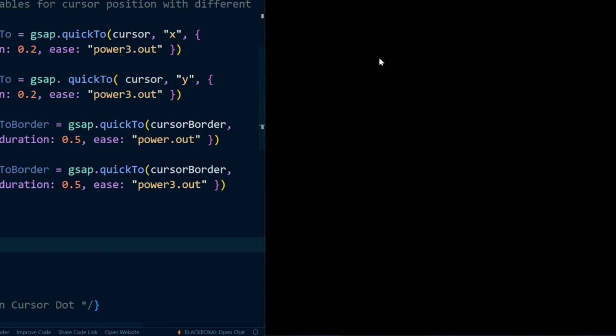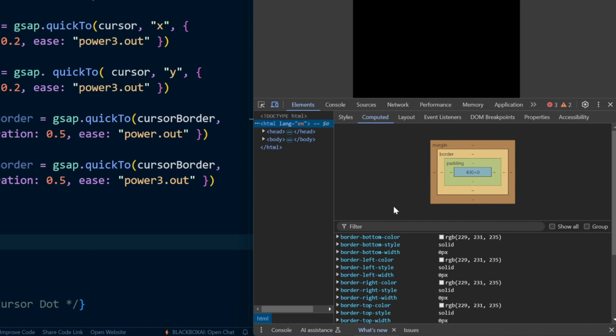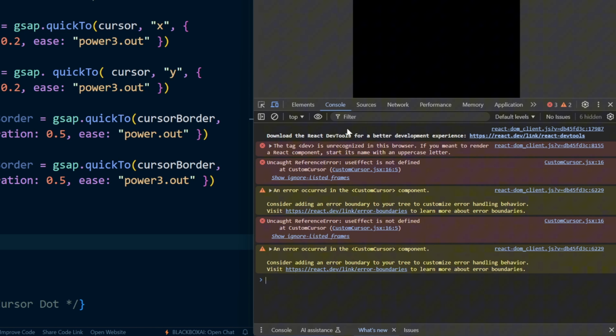Right-click anywhere on the page, then from the menu that pops up, let's click Inspect. This opens up the Developer Tools. Now, from the top of the panel, click on the Console tab. This is where JavaScript will report any errors it's seeing in our code.